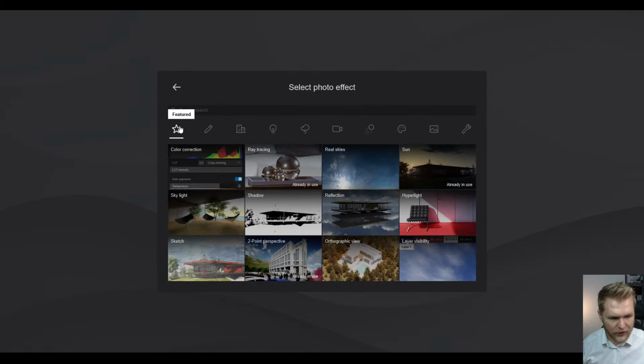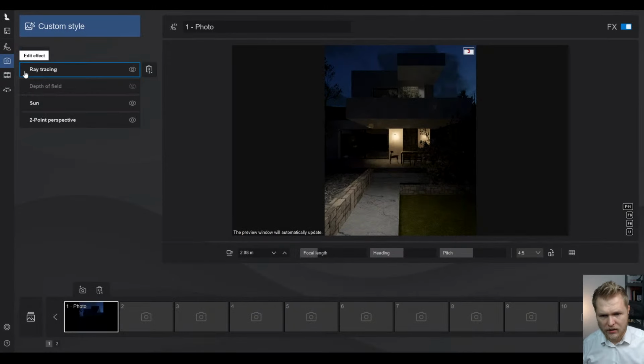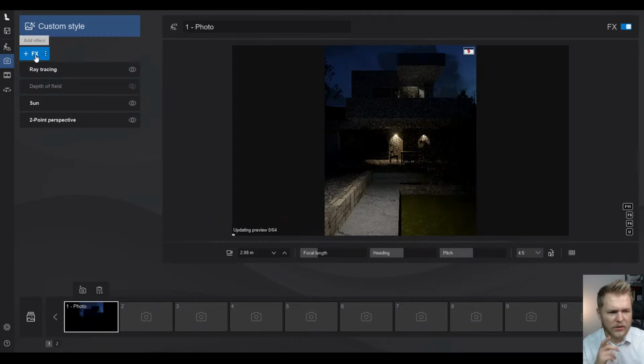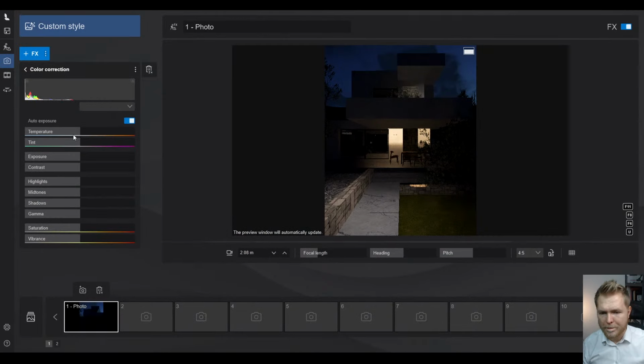Conceptual, no. Featured, perfect. But again, we're going to be going back to ray tracing. Did I already add ray tracing or not? Yes, I did. So do I get to work with exposure now? Oh yeah, color correction. So temperature, default exposure. Perfect.